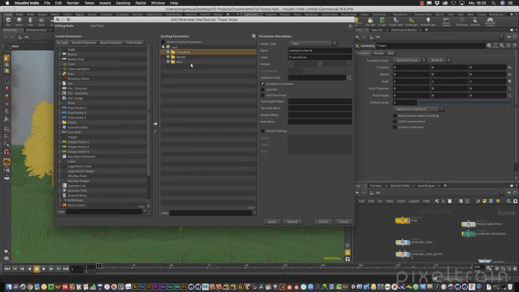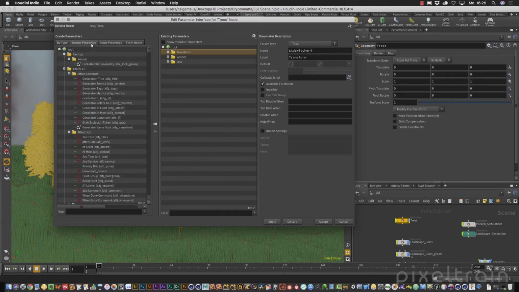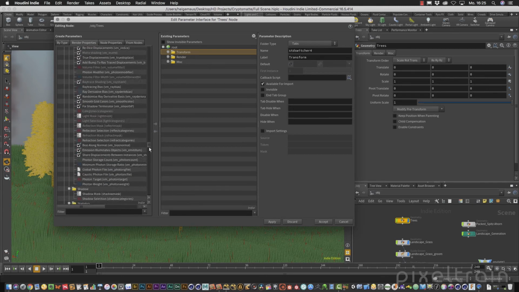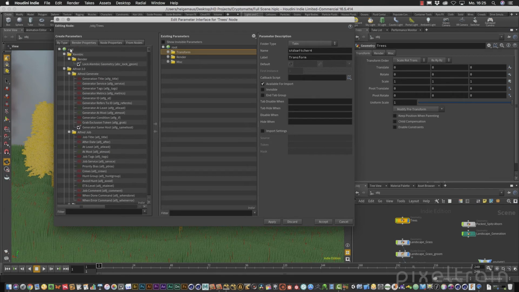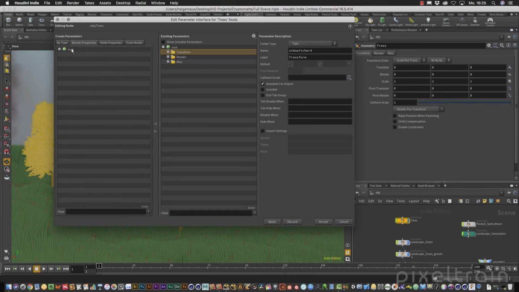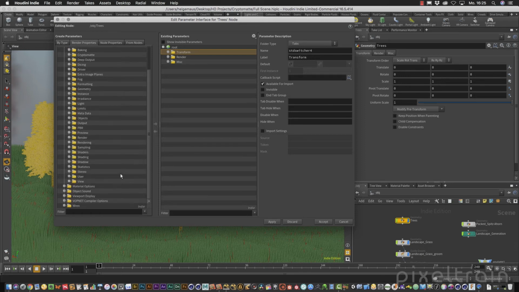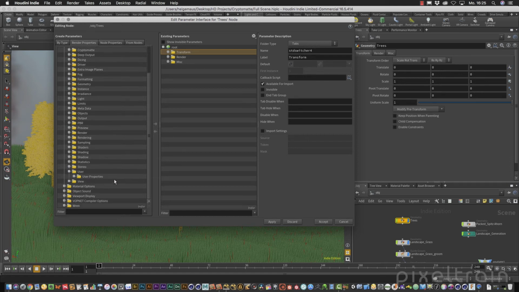If you want to add something to a parameter interface, you have different options. You can make everything by hand by dragging stuff from the types over. But in our case, we want to use render properties, which are predefined. And if you go to the render properties, you see a whole bunch of render properties. To get a better look, I collapse everything again. And if you now look through this list, we will find mantra. And if you open up mantra, you see the user folder, which gives you user properties. And that's exactly the thing we are after.